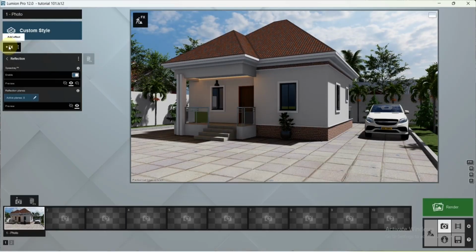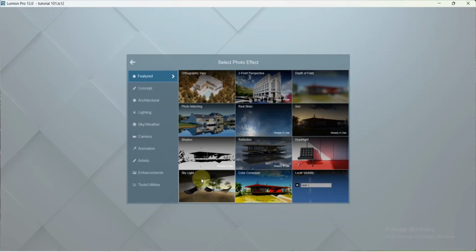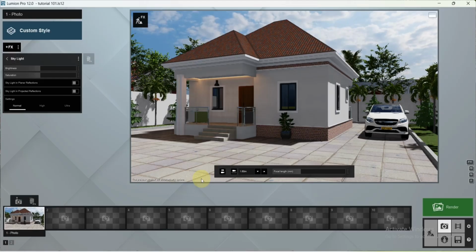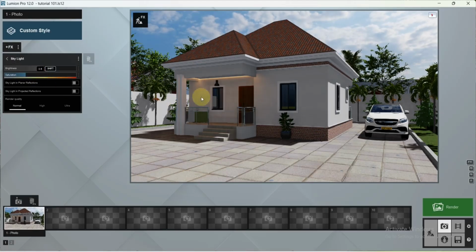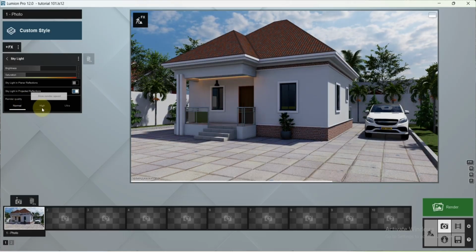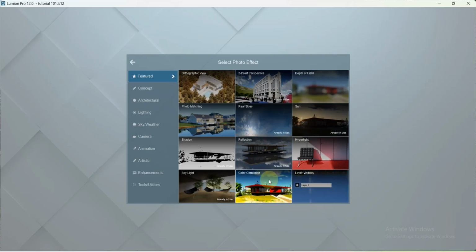Let's add the next effect, the skylight. You can reduce the saturation. Let's use 6. Turn on skylight in projected reflections. Render quality. Use high. Add effect. The color correction. Select it.